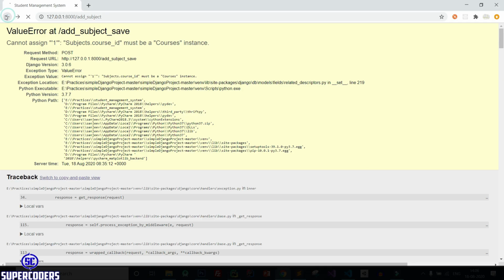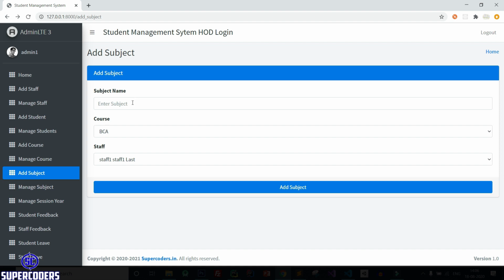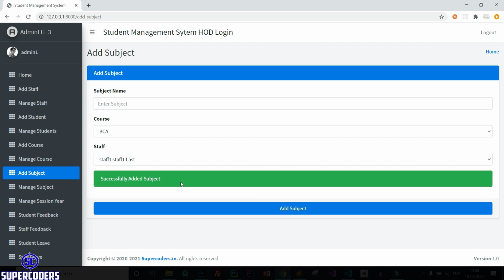Again back, click on refresh. Now try again PHP, click on add subject, and this time it works. So this is a common error which is also faced by many users.